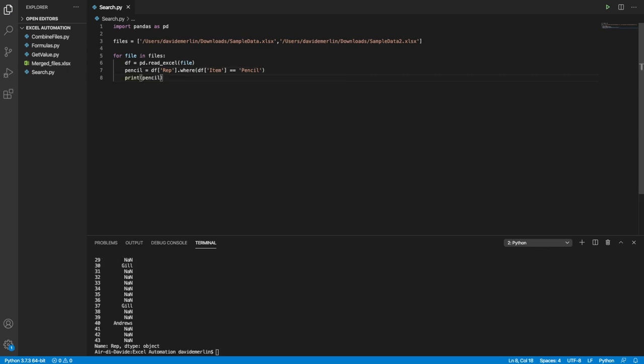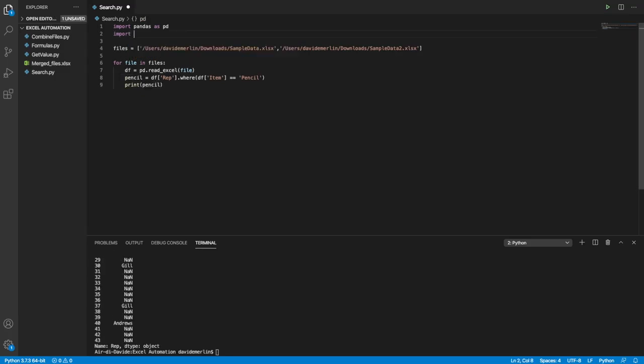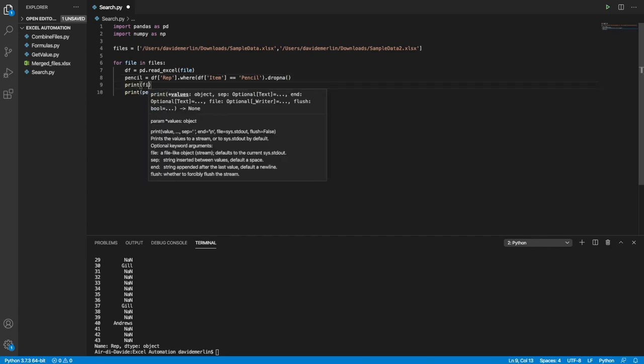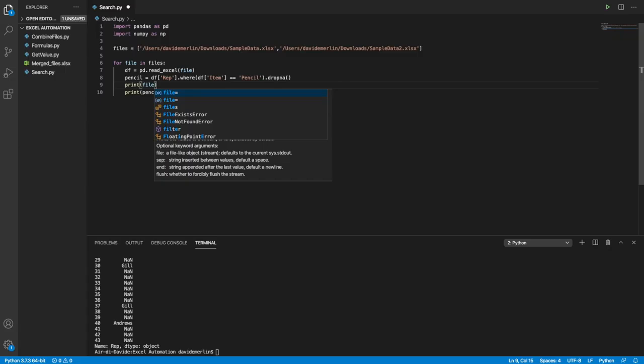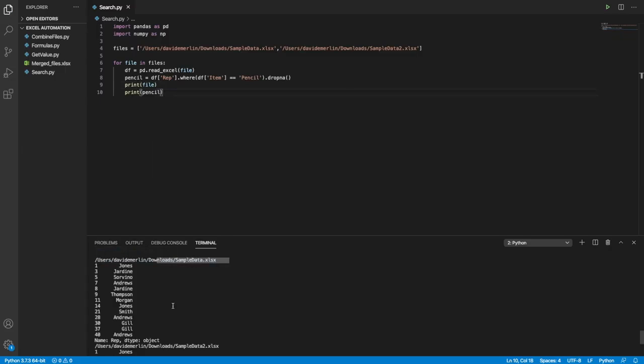If we run this, we will get a ton of NaN, not a number values. But no worries, we can easily clean that up by importing NumPy. Once we do that, we want to add the dropNA function at the end of the line to drop those annoying NaN values. Lastly, we want to print the name of the Excel workbook that has been searched and sorted to have a more clear view. When we execute a Python script, we easily get the names of the representatives who sold pencils reported.